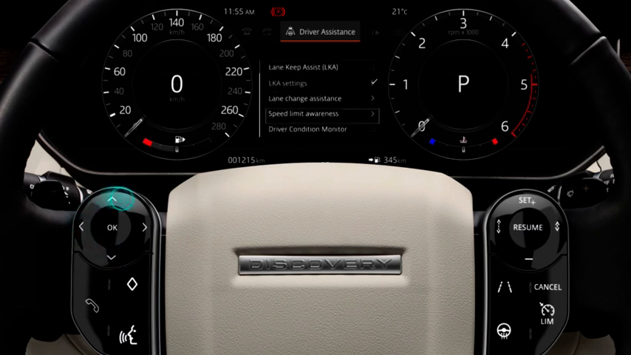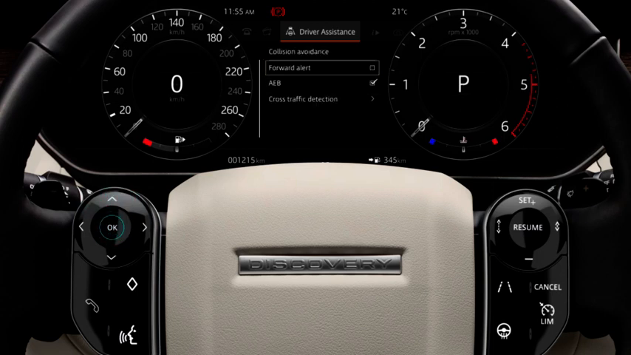Alternatively, use your finger to sweep clockwise or anti-clockwise, and press OK to select. If you want to return to the previous menu, press the left arrow, or press and hold to close and exit the menus. Some of these features are not available when the engine is running.